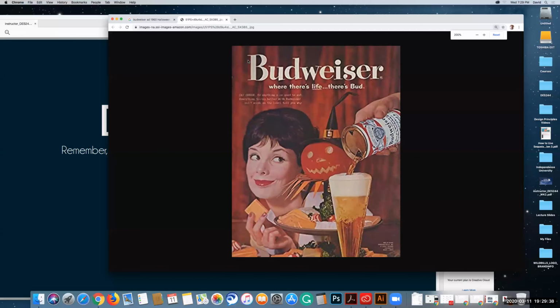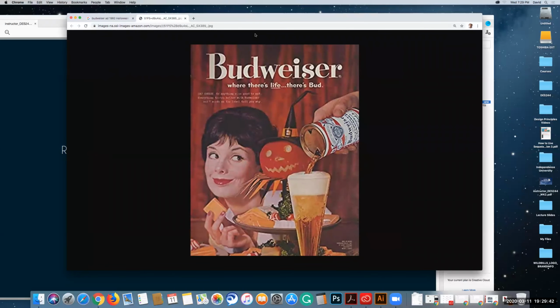This particular design is something I use a lot in my lectures, and it's great because it shows how you can manipulate the user's point of view. So even though this is not a package design, it's an advertisement, there's still a lot of really interesting techniques that are happening in this particular print ad. So the focal point of the ad is the jack-o'-lantern.